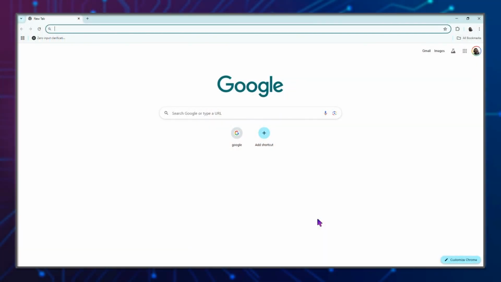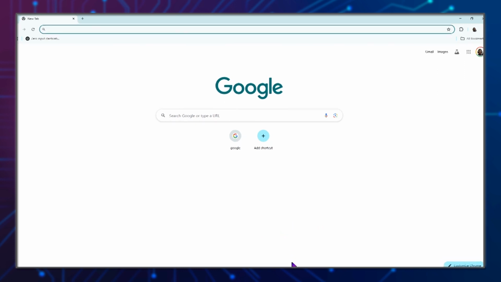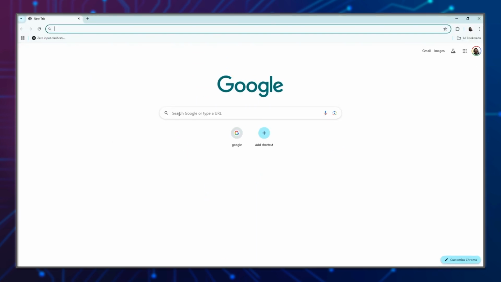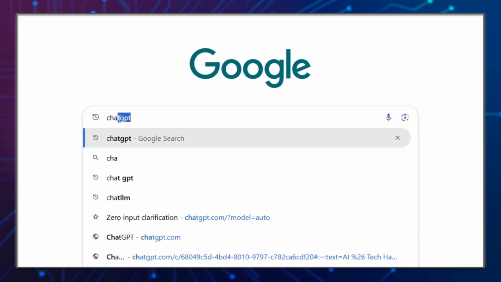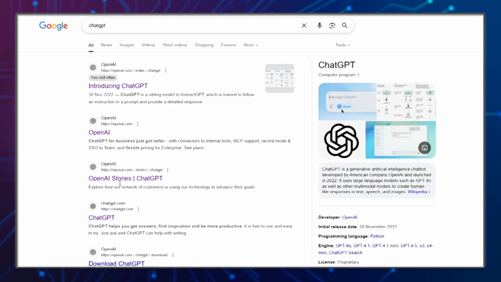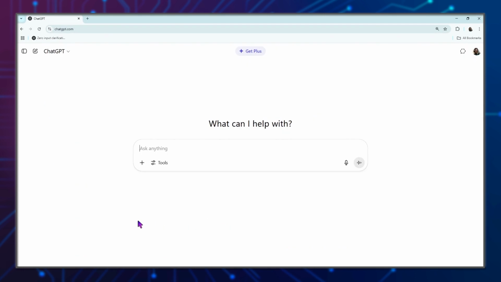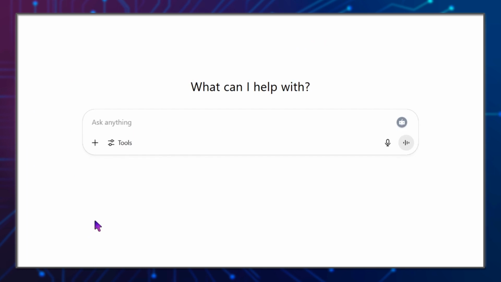So now let us see how to create a lesson plan using an AI tool. To do that, we need to have a script. Here we have some scripts. Let us take this class 6 social lesson 1. And we need to take one AI tool. Let us take ChatGPT. So go to Google, type ChatGPT and click on ChatGPT. Here is our AI tool. So we have the script and the AI tool. The third thing needed is a prompt. Let us write a prompt.